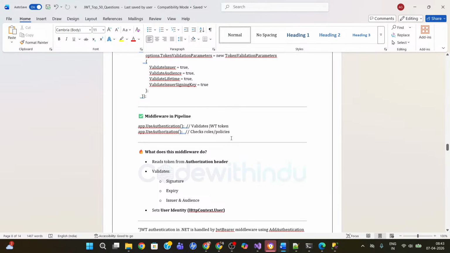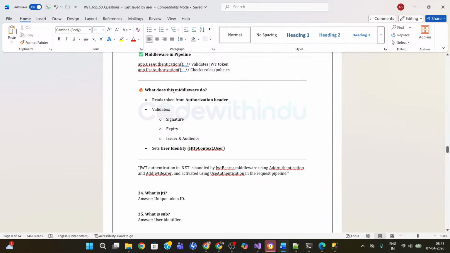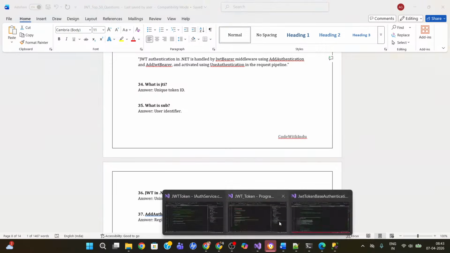Validate the token and check role and policies. So what the middleware does is read the token from the authorization header, validate the signature, expiry, and issuer, and set the user identity. We already added this authentication here.